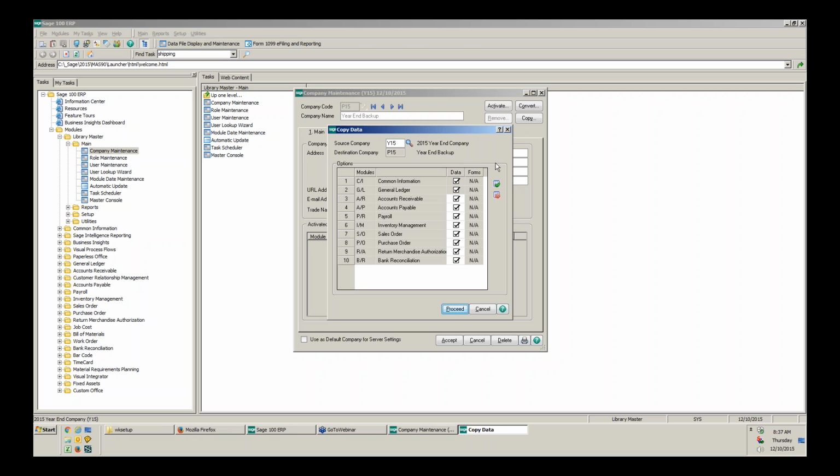If it's a situation where you don't want to copy everything, you could unselect with this button on the right. That'll deselect everything. And you could pick just the company or the module that you're interested in. So let's say, for example, payroll. So once you have that selected, and it's important up here to pay attention and make sure that your source company is where you're copying from and your destination is what you're copying into.